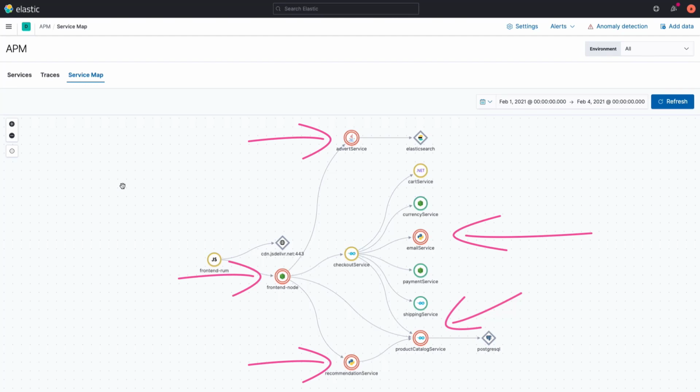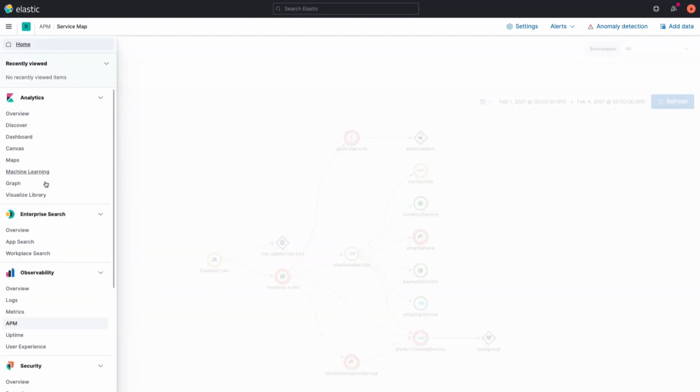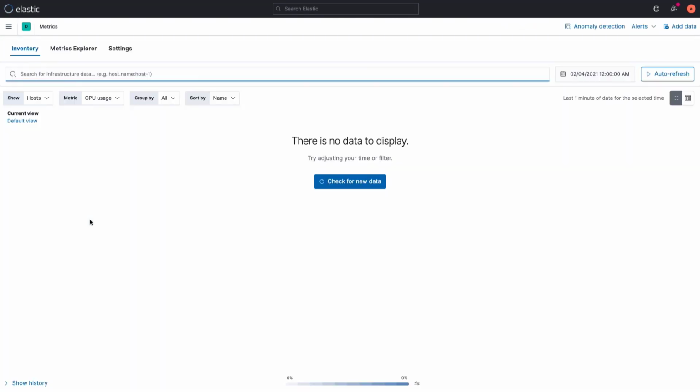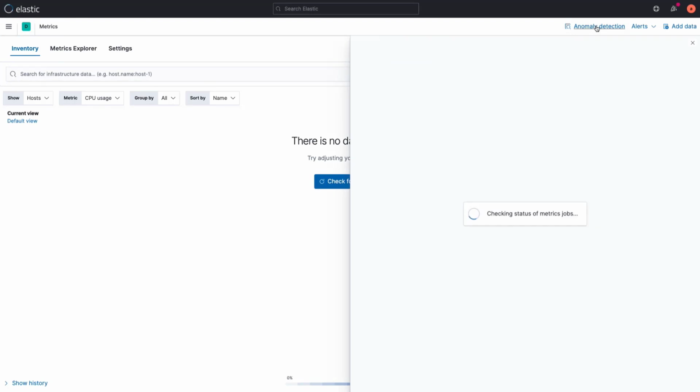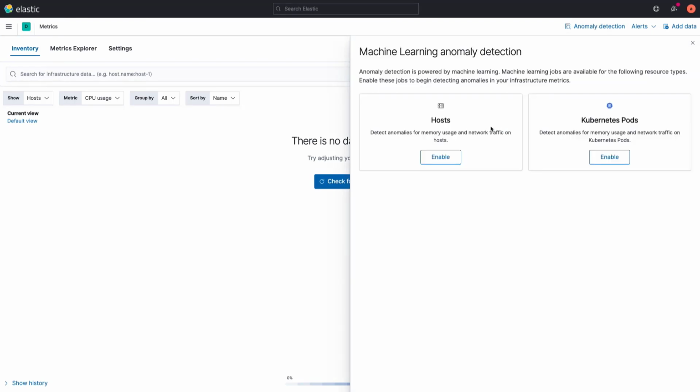In our architecture, the front end and other services are unhealthy, so we should investigate what needs to be fixed. Machine learning integrations are also available in other observability apps. For example, we can enable anomaly detection on memory usage and network traffic of our hosts.